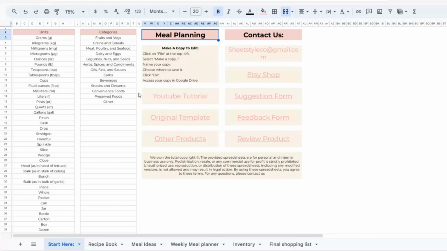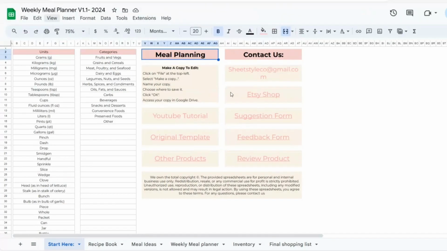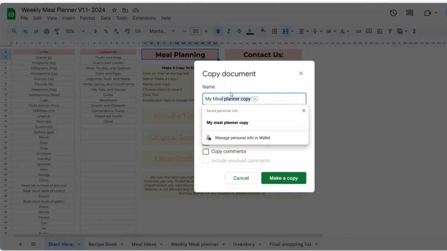Let's dive in and get started. To get started, you need to make a copy of the spreadsheet to gain editing abilities. Open the original spreadsheet using the link provided. Once the spreadsheet opens, go to the top menu and click on File, Make a Copy.